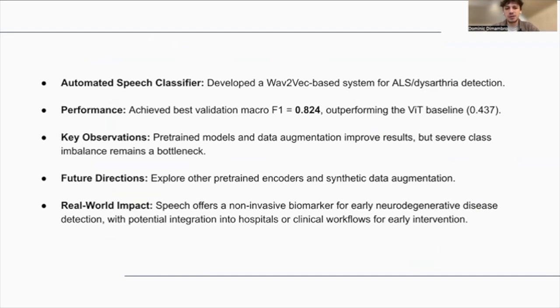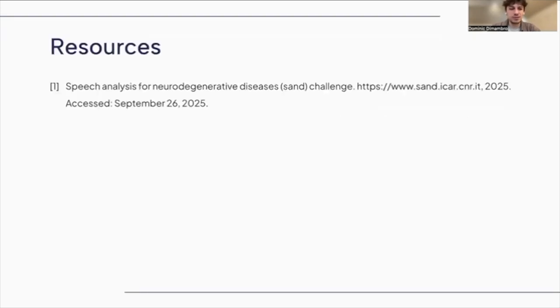In terms of future directions, we hope to explore other pre-trained encoders and synthetic data augmentation to improve performance. And a real-world impact is that speech offers a non-invasive biomarker for early neurodegenerative disease detection, and this has potential integration with clinical workflows for early intervention. These are our resources.